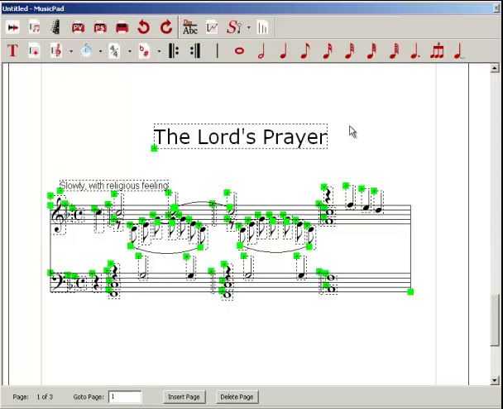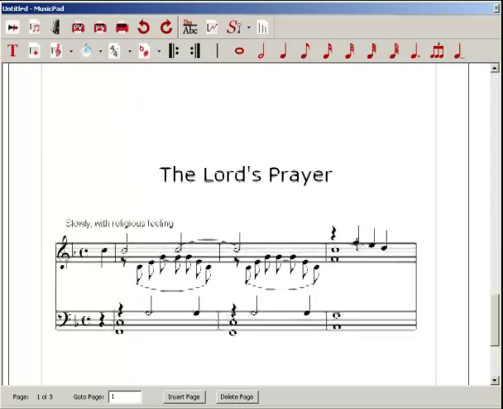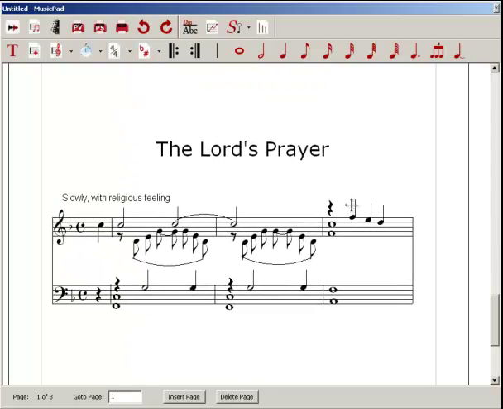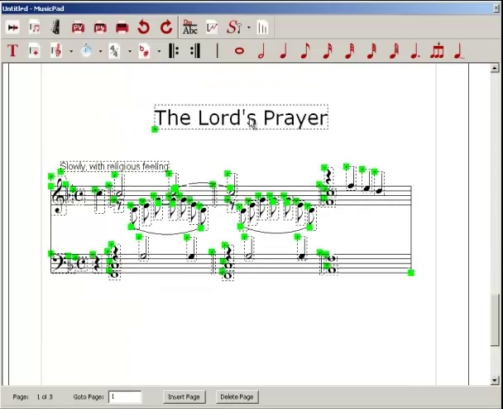Once I have selected an object or several objects or every object on the screen, I can then move these in two different ways. The first is simply to grab any single one of them. It doesn't matter which one. And as I do that, it grabs and moves everything because you've got everything selected. So that is the first way.